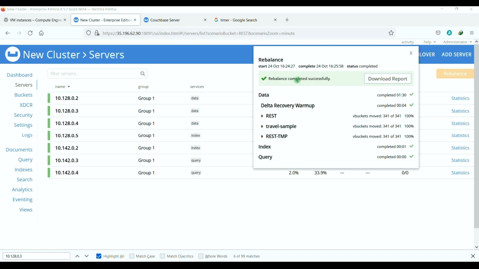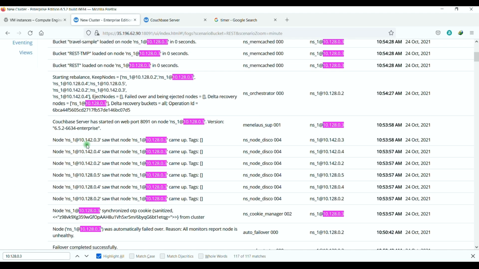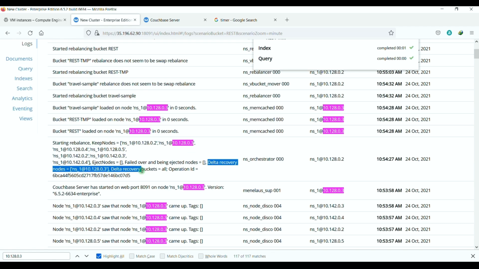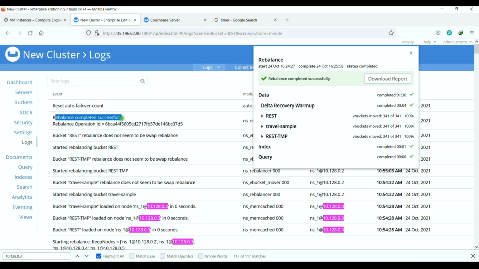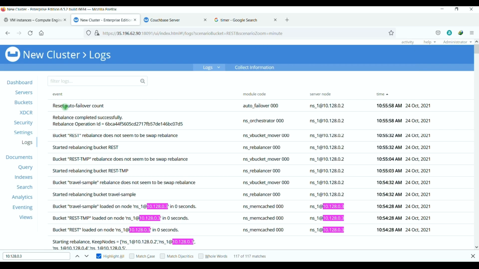Rebalance started. You can see rebalance completed successfully. This time you see one extra thing, delta recovery warm up, in the rebalance summary. Let's go to the logs to see what actually happened. All the cluster nodes saw this particular node come up and then started rebalance with the delta recovery option for all the buckets one after the other, and rebalance completed successfully. At the end, you can see the auto failover count has been reset.